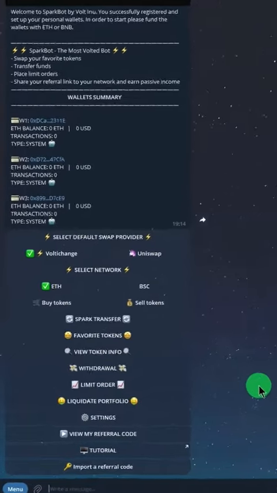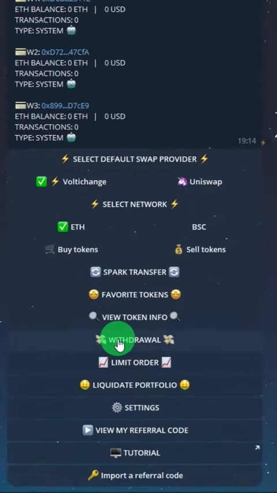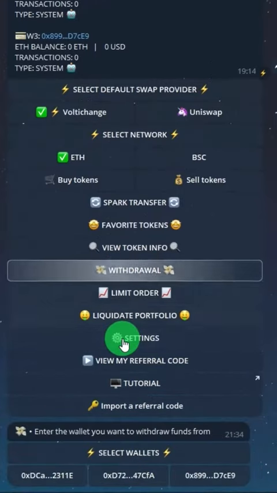Welcome to this video on how to make withdrawals in SparkBot. Click on the withdrawal button. SparkBot will reply with your 3 wallets. Select the wallet you wish to withdraw from.